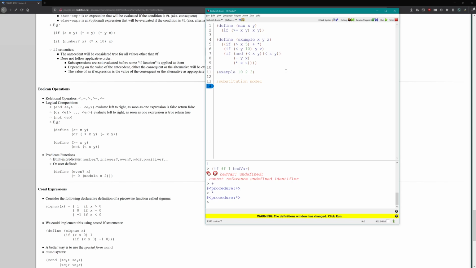Substitution model. Okay, so our first line here was the line that we typed in there, example 10 2 3. Now, if I don't specify in a video or on an assignment or on a test, if I say let's do a substitution model and I don't specify a specific evaluation strategy, then assume the default, which is applicative order in Scheme. Applicative order says evaluate all of the sub-expressions, one at a time, before applying the value of the function to the value of its arguments.